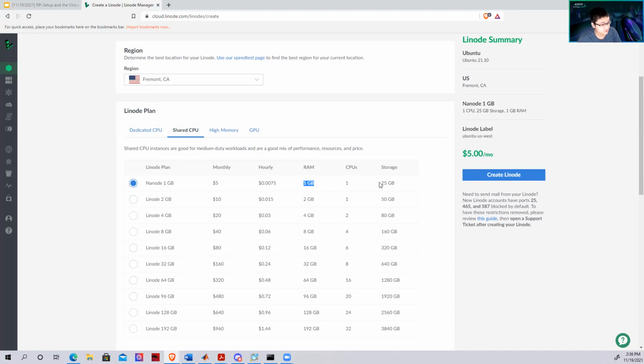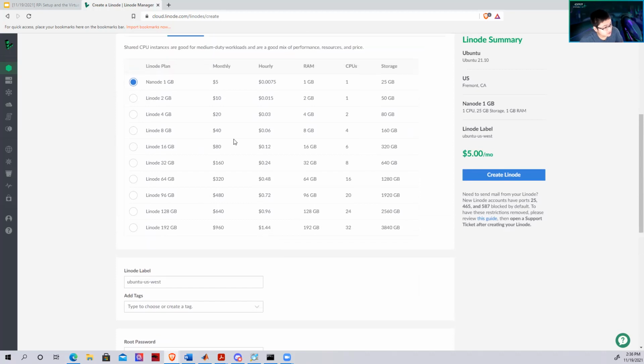You have 1 CPU and a storage of 25 GB. By the way, you can access these virtual computers through remote desktop as well. So if you go through slides 11 and 12 and follow the steps for remote desktop, you'll be able to access the virtual server through that method as well. Okay, so just the cheapest one's fine for now. We're not doing anything too resource heavy.